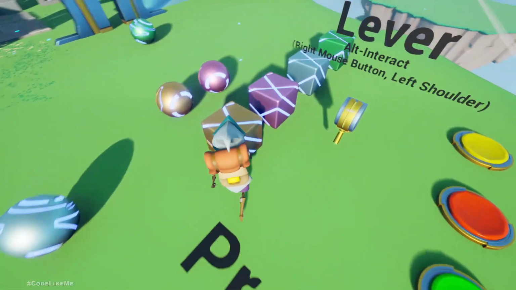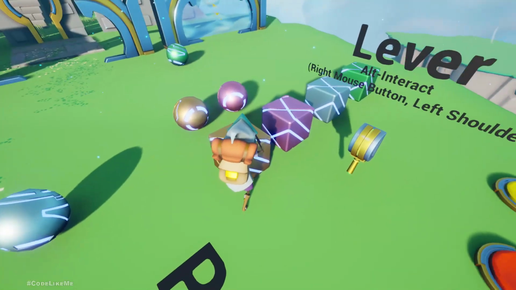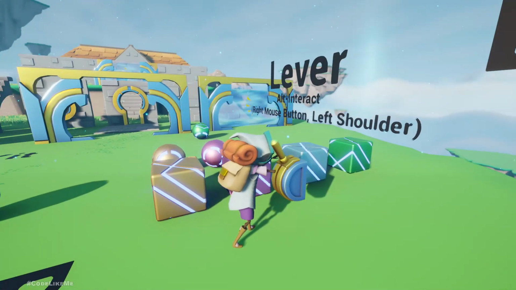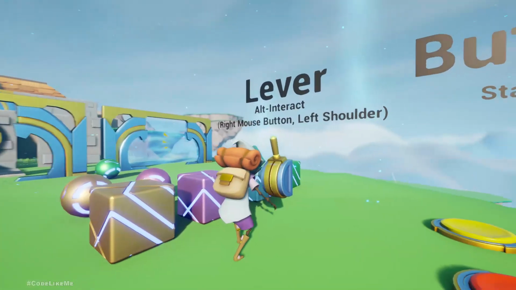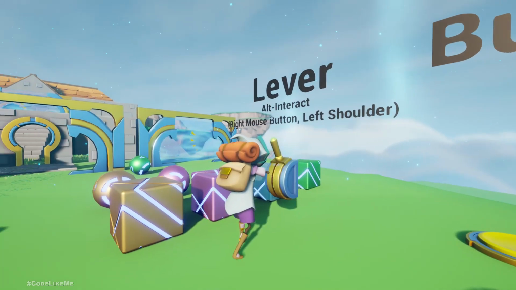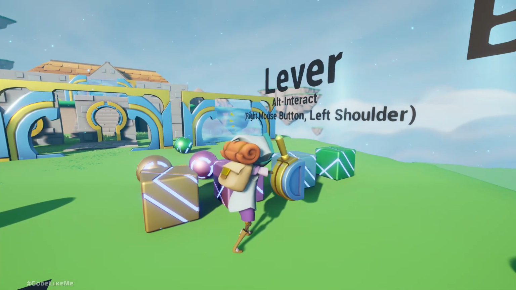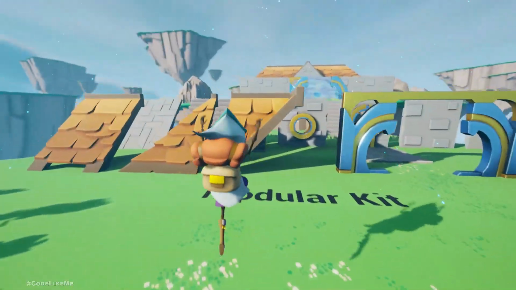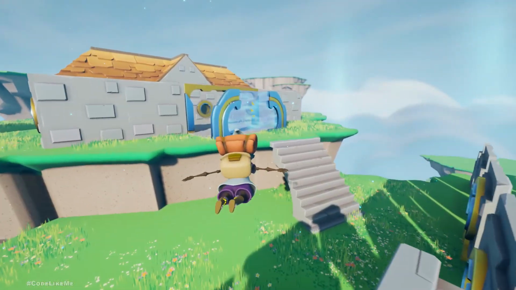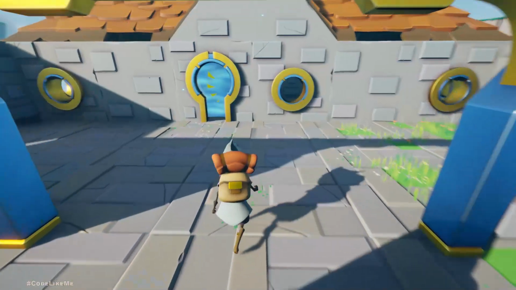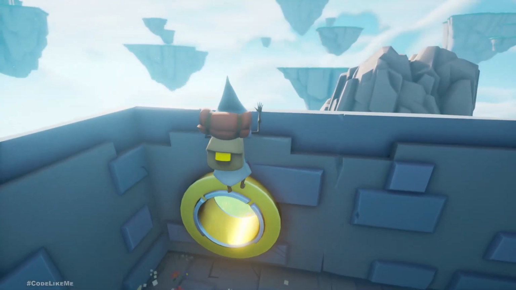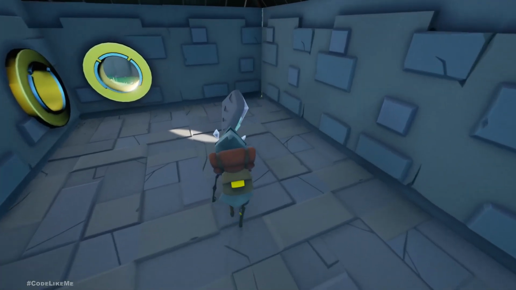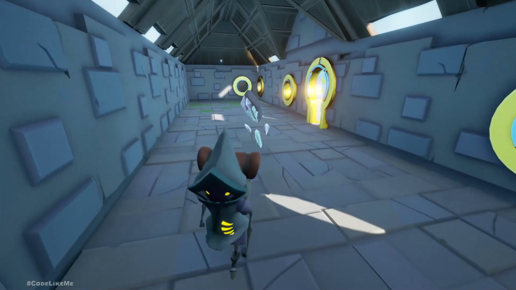Can I do anything with these? Nothing. Okay, I guess we can. There should be a way to. Are these connected with these doors? No. Right, let's go over there and see if we have anything inside. Another collectible. Oh, it's not collecting though.